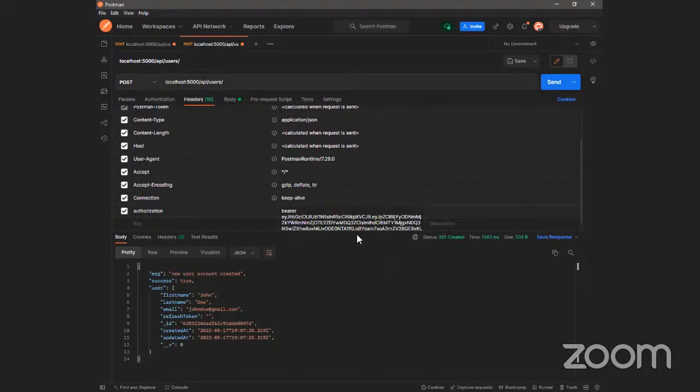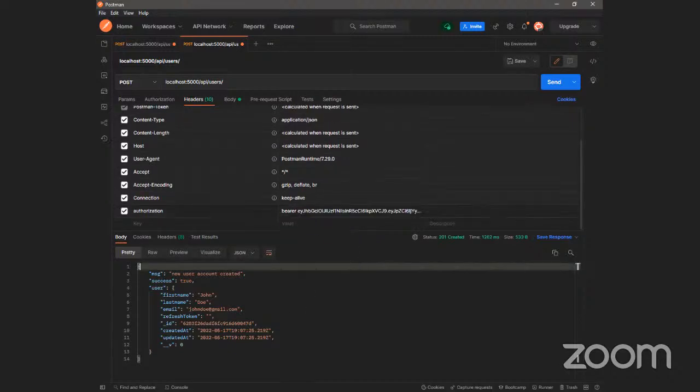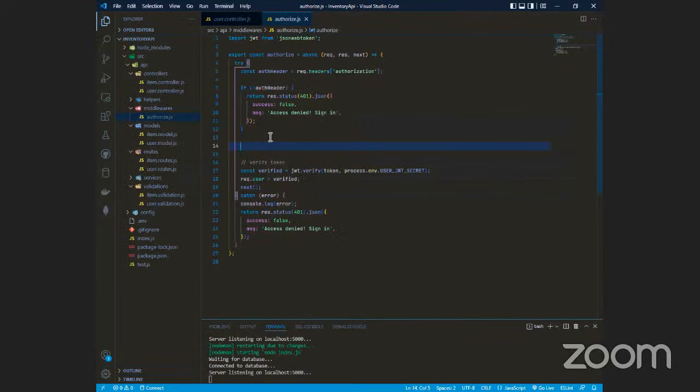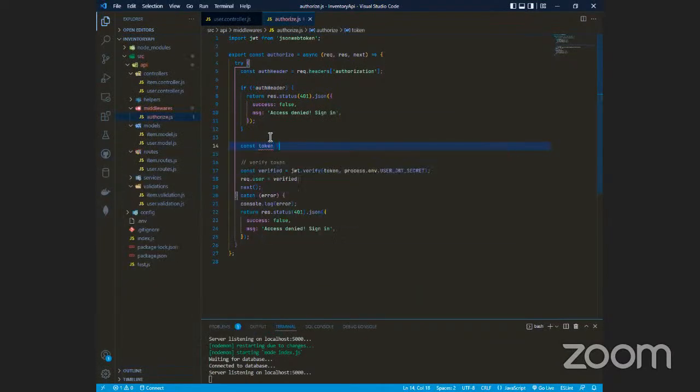So this is how the front end will store it. You have bearer, then the space, then the token. So when we pick this token from the front end, what you want to do is split it, separate it. So we're going to pick the token from the auth header.